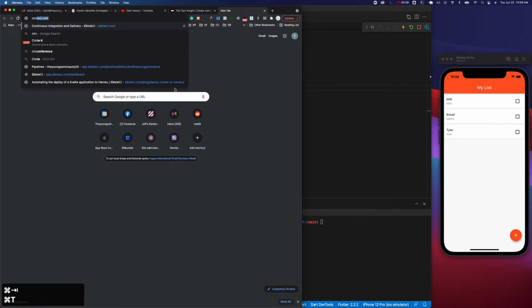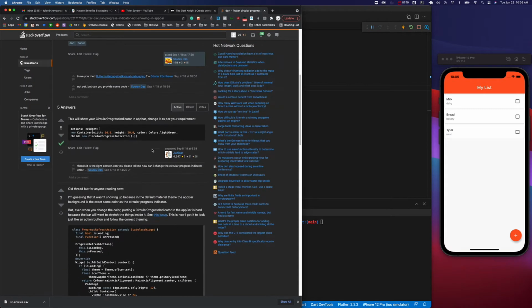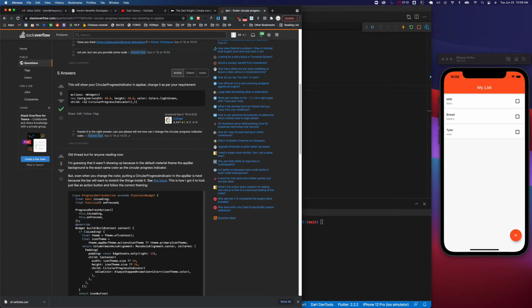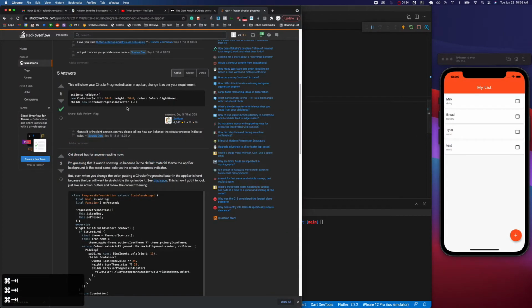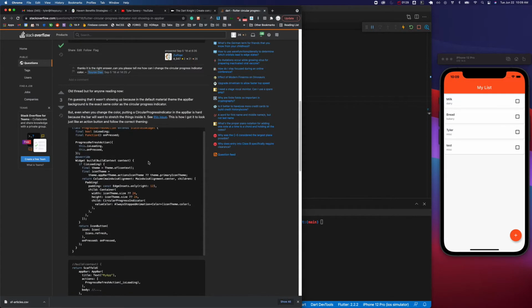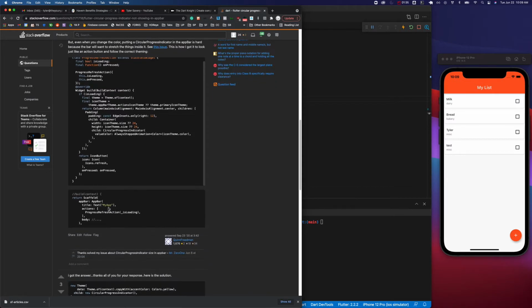So this is when we go to Google. Circular progress indicator in app bar. Let's see what these people do. So instead of a size box, they're putting in a container. We could try that. Still not working. They made this whole widget to kind of do this.